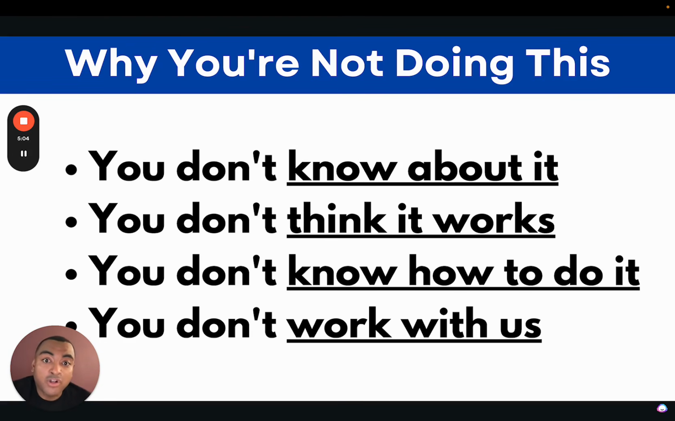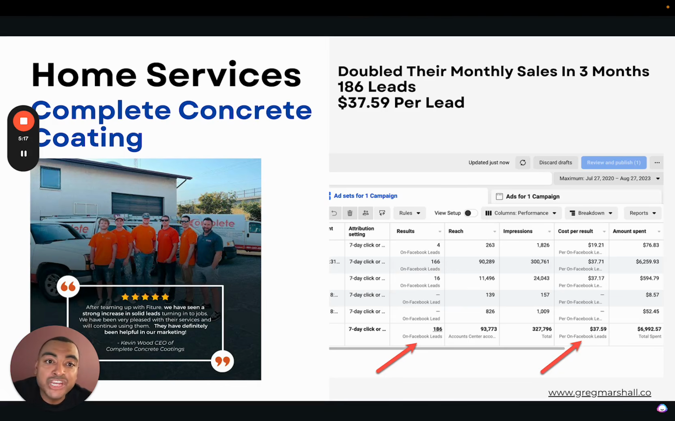And we're going to solve all of those reasons today, so that way you can start generating the leads, growing the business, and getting the sales that you want so you can have the business that you want. I know that talk is cheap, so we're going to go ahead and show you the results that we actually get. So this is a concrete company out of Utah that we work with.